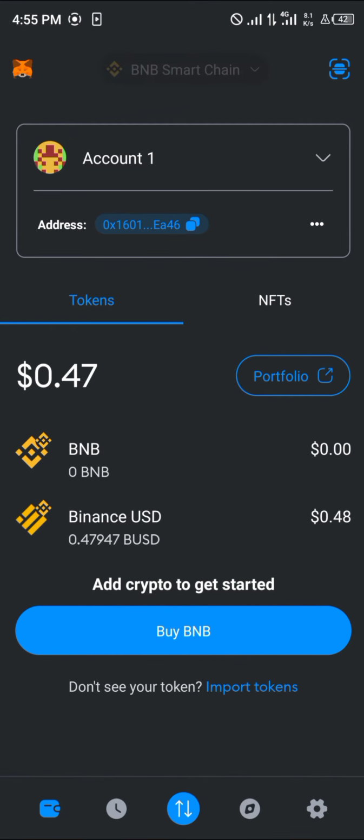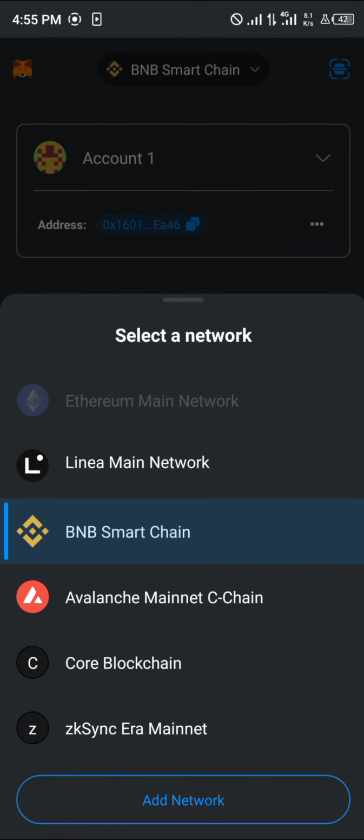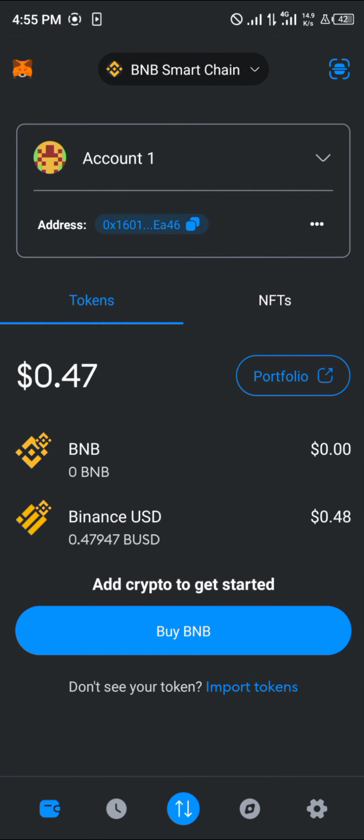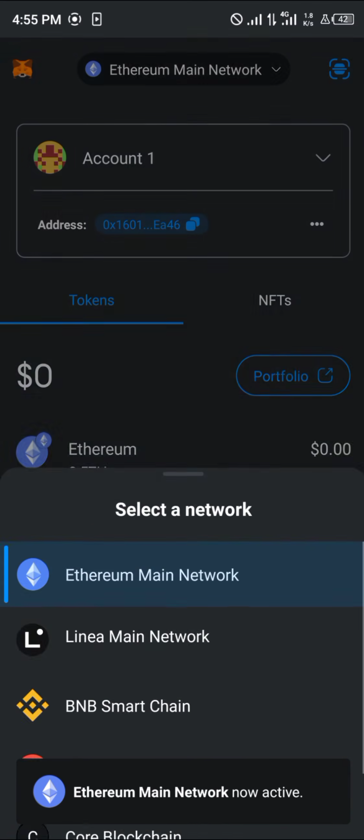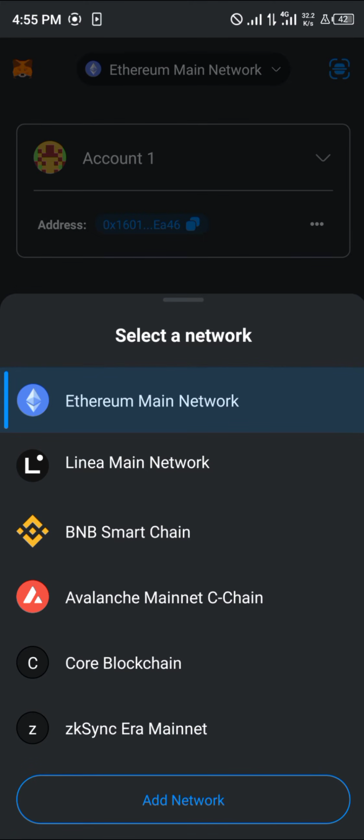And with your MetaMask opened up, you'll notice that you may be dropped at the Ethereum main network. No worries. All you need to do is simply click on the icon at the top of the screen. Click on the icon at the top of the screen and select the BNB Smart Chain network.